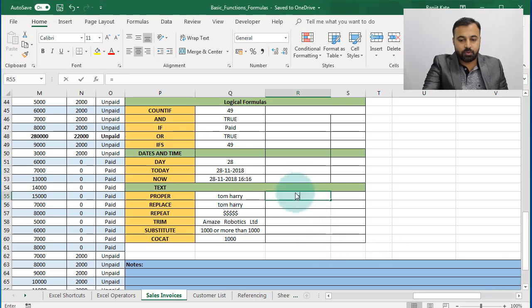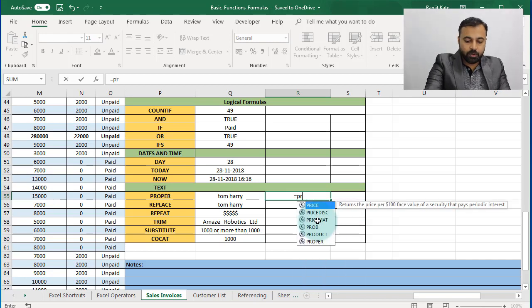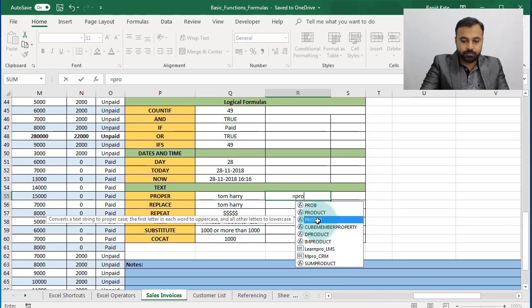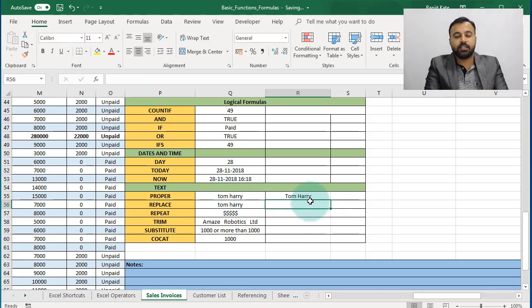So first is PROPER. What PROPER does is capitalize the first letter of each word in your text. So let's see, equal to PROPER. So this is PROPER, and say enter. So T from Tom and H from Harry will get capitalized. So this is what PROPER does.